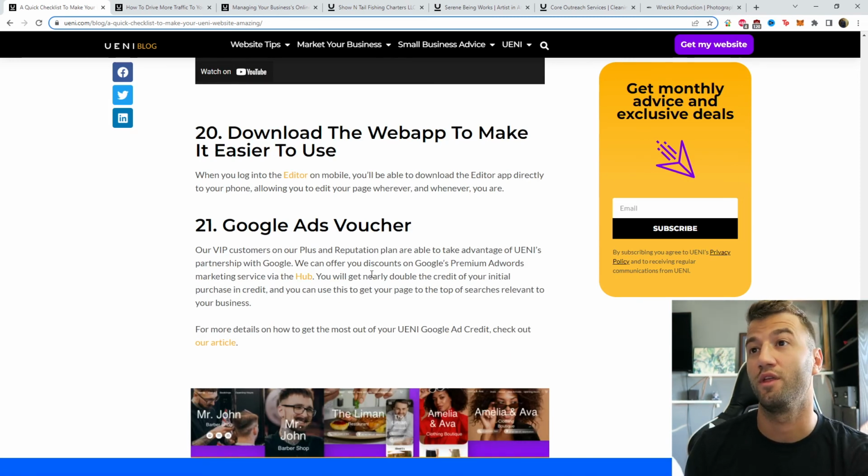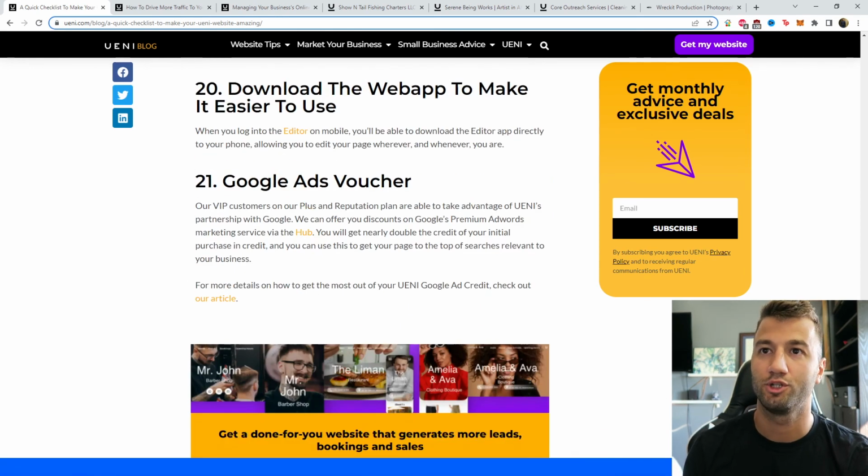Number 20, download the web app to make it easier to use. When you log into the editor on mobile, you'll be able to download the editor app directly to your phone, allowing you to edit your page on the go. So let's say maybe you messed up the price for a certain product and you're traveling somewhere, you won't be home, you won't be able to access your computer for a while. Of course, it's easier for you to just jump on your phone, change the price, click save, and be done with it.